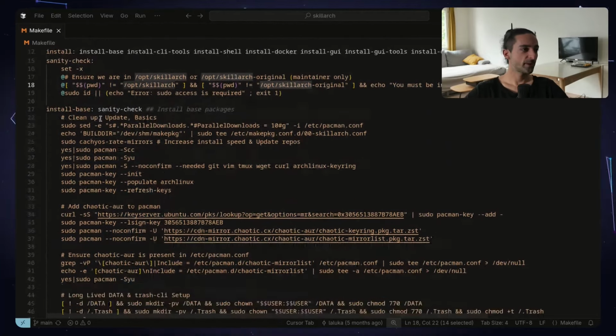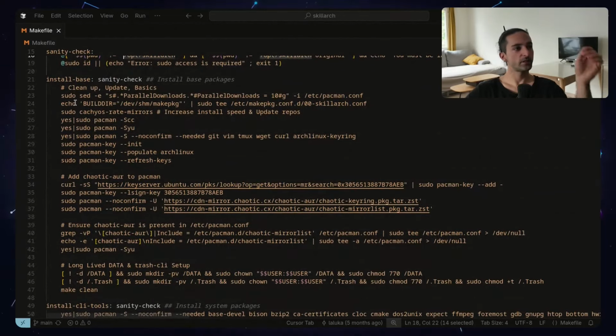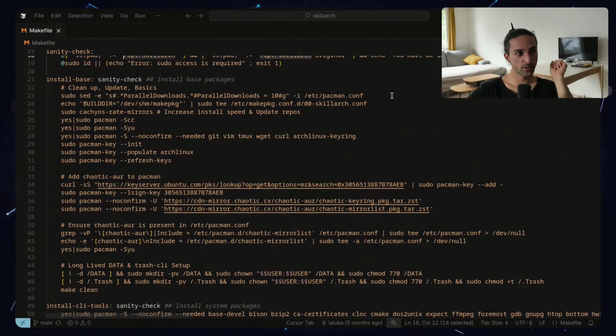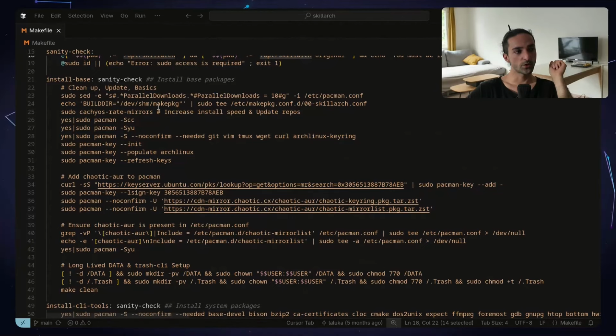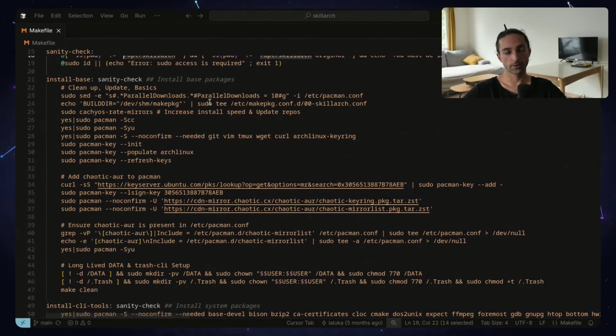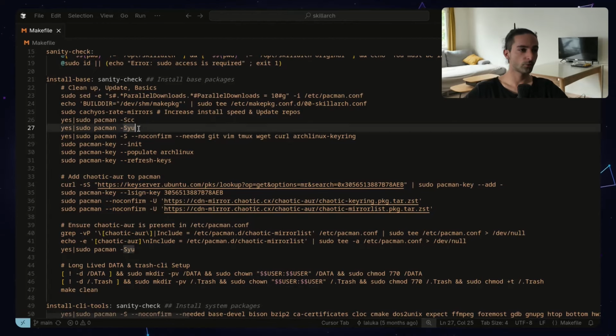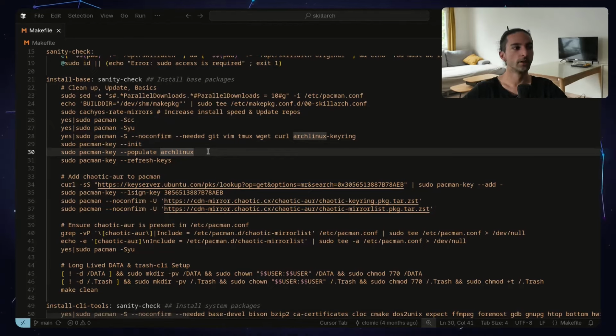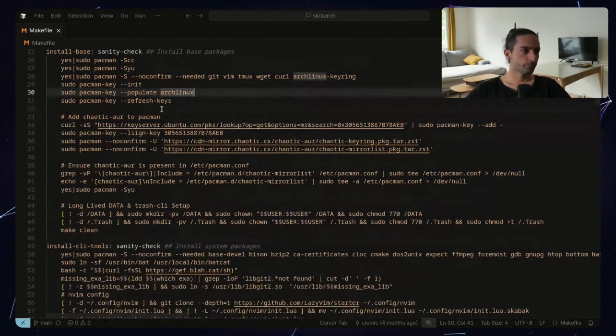Once the sanity check is passed, we have the install base. Install base will first try to have some pacman and overall distribution work done. So try to enable parallel downloads of packages to speed things up. Have some specific options, RAM related, to make builds faster. Try to update the mirrors to pull from the right mirrors for your region. Try to update the cache, to clean, to update the software, and then to install the basics, the keyring, to populate the keyring, to refresh the keyring.